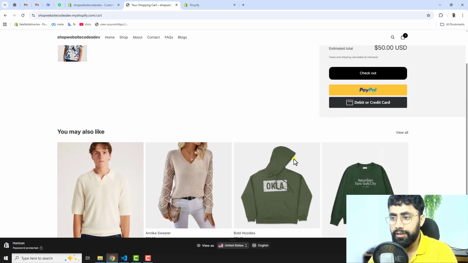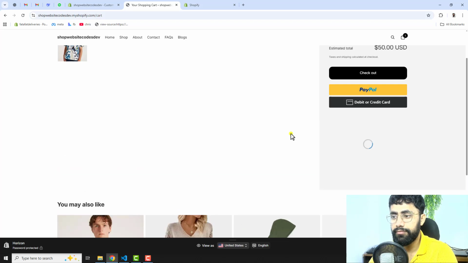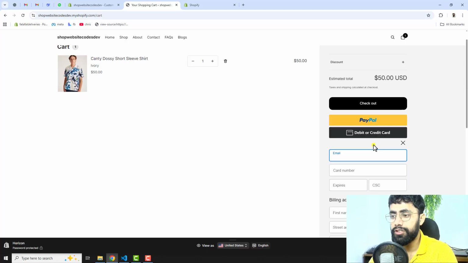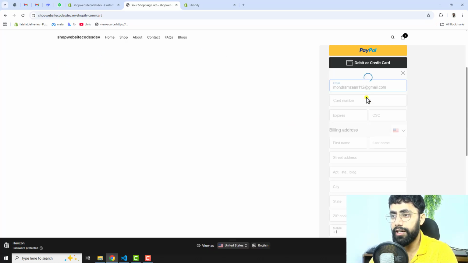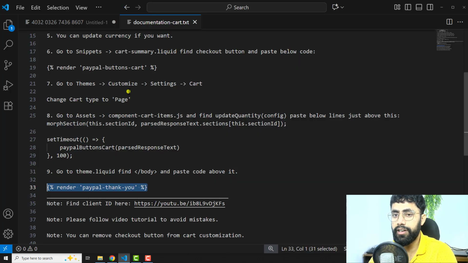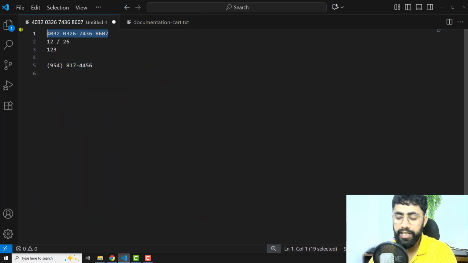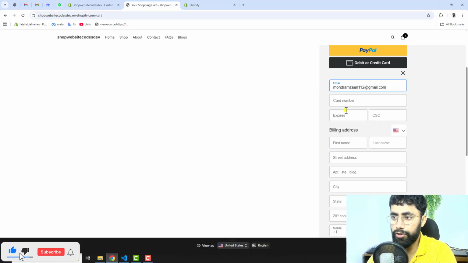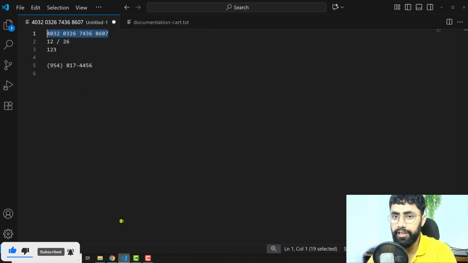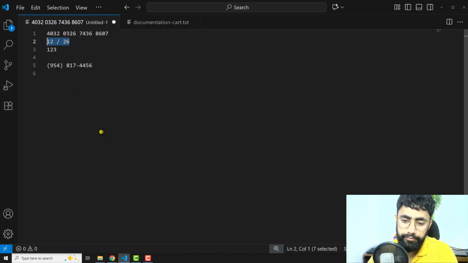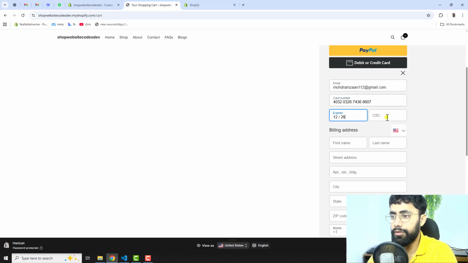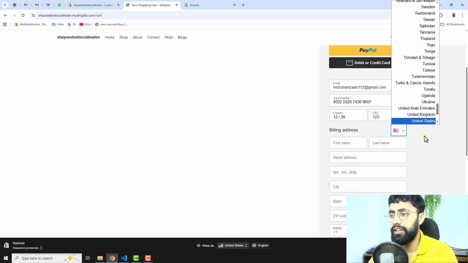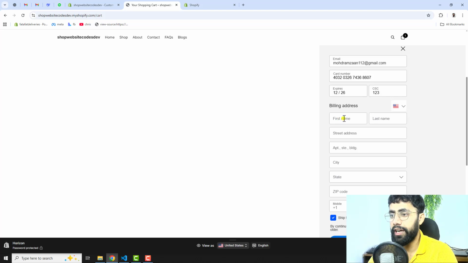Let me do the testing. You should click on the debit or credit card button. It will open a form. Here we have to add the email ID. Then we have to add the card number and other things. So here we have the card number. Let me copy it, paste it, and then we have the expiry date. Then we have the CSC number, and you can also choose the country, and then you need to add the billing address.